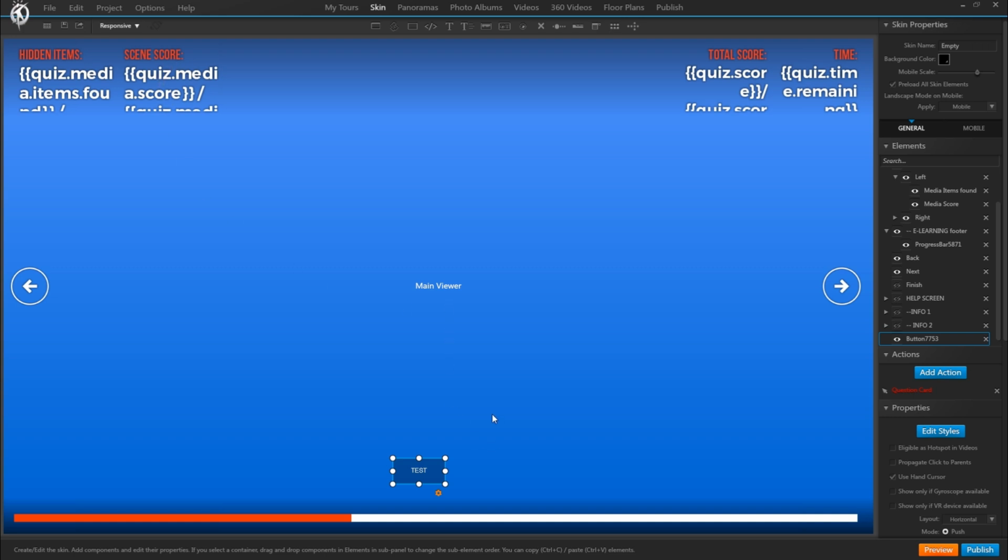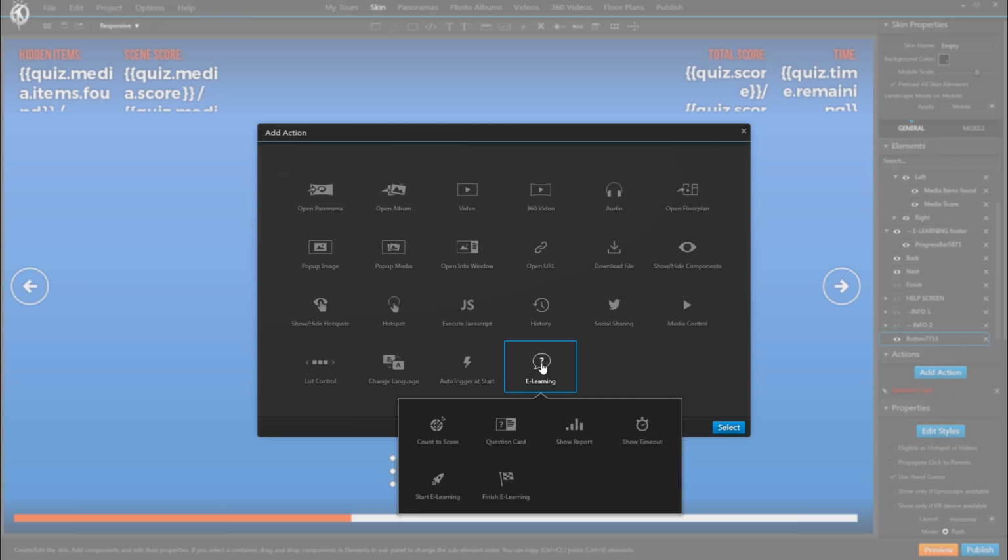If in turn you just show the overall general number of points not divided by scenes, then it's not necessary to assign where exactly that should count. It'll just count as soon as the user replies to it to the overall score of the entire tour. So that's that. As we saw before in the skin elements 2, we can use any e-learning related actions that we know from hotspot actions from the tutorial part 1 video.